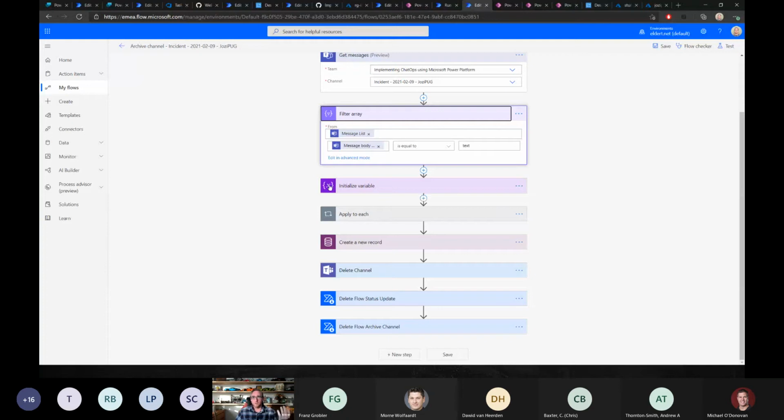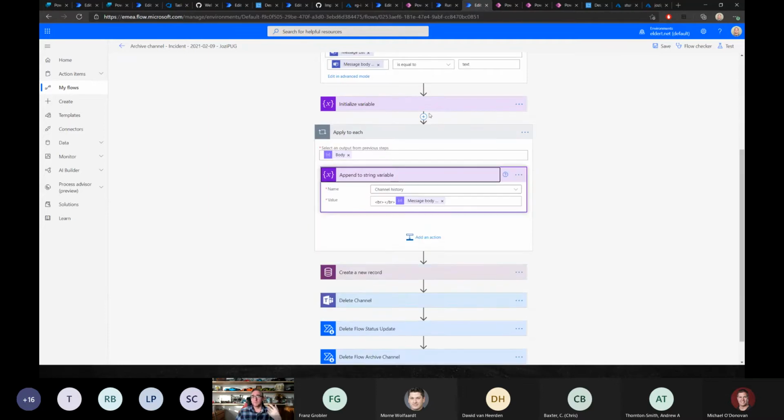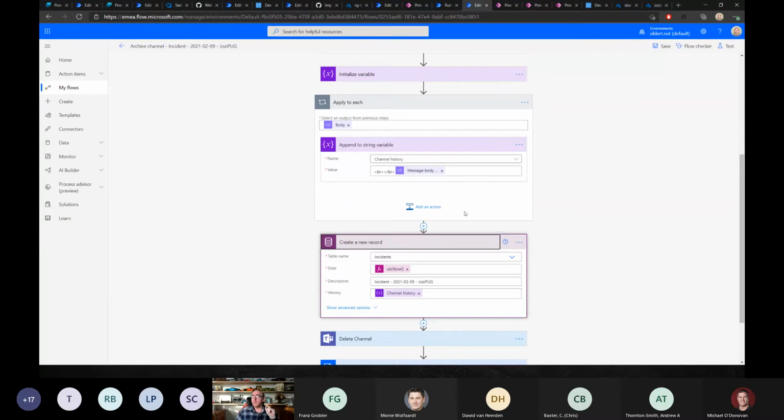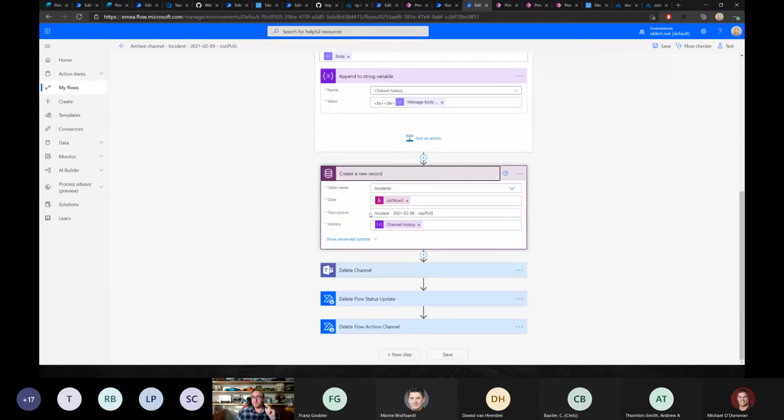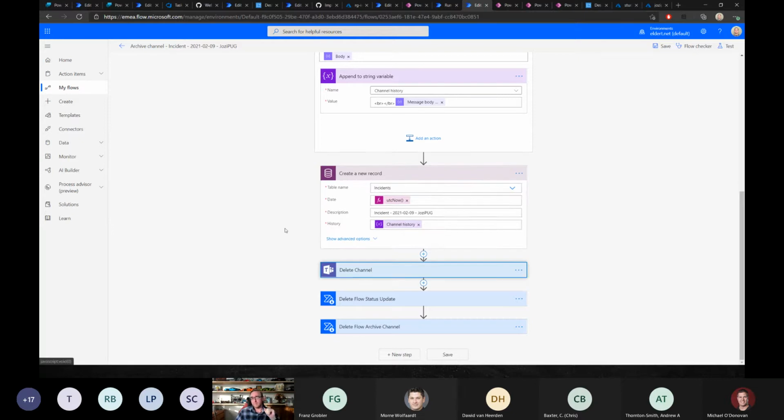It's going to filter the messages because I only want text messages. It's going to initialize a string variable, just an empty string variable, and then loop through all the messages that were sent in the channel and append them to a string. I could have made this a bit nicer, like using an array or something like that, but in this case I'm just going to do it simple. I have just a big string with all the text in there. And then it's going to create a new record in my incidents table. I will show you that in a bit as well.